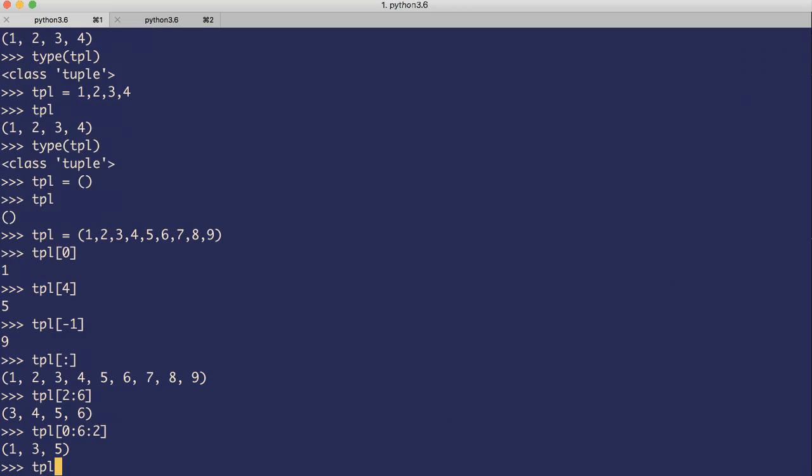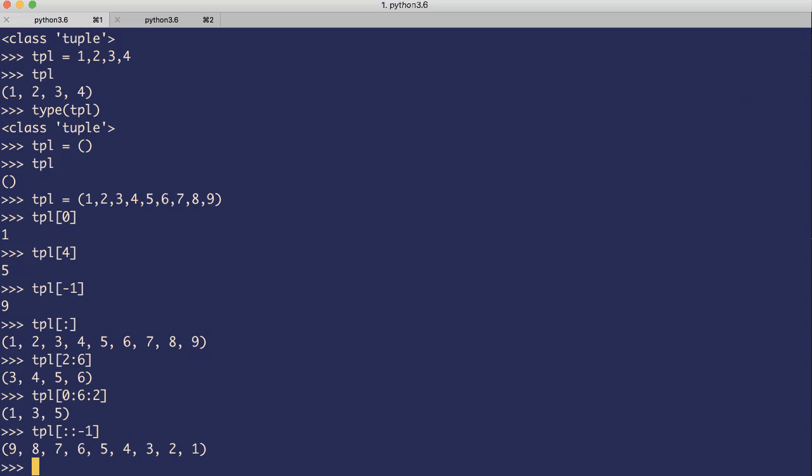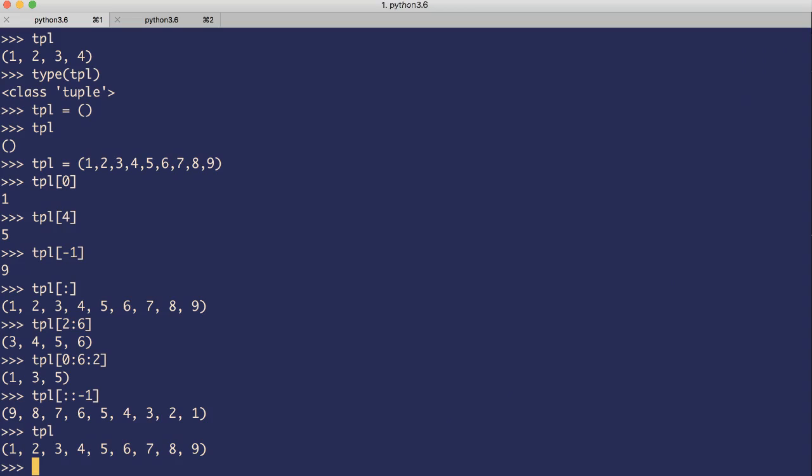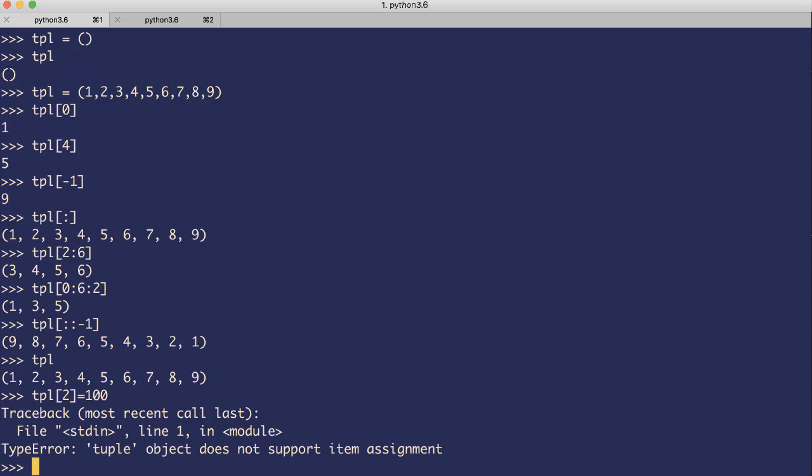Similarly, tuple with negative step, basically this is also acting as reverse. So everything is the same as a list, but the only difference is they cannot be modified. Let's try to modify. So currently this is the value of the tuple. At index 2, I want to assign value 100, which is not possible here.